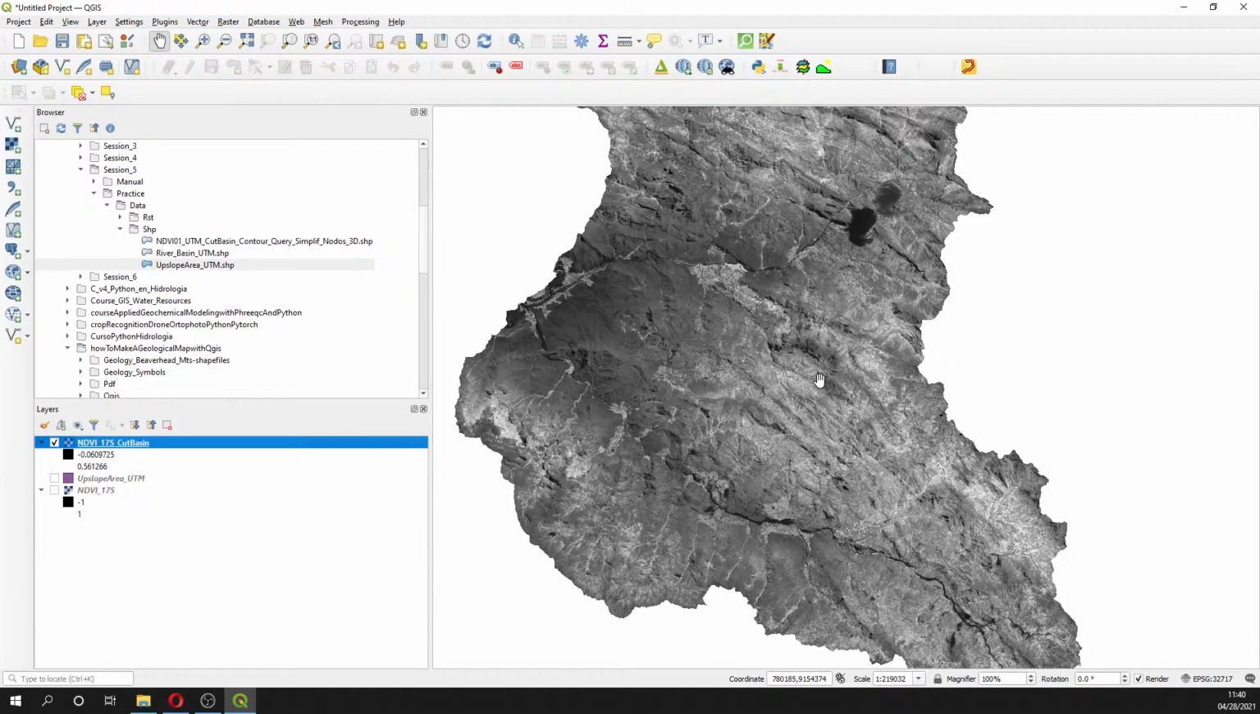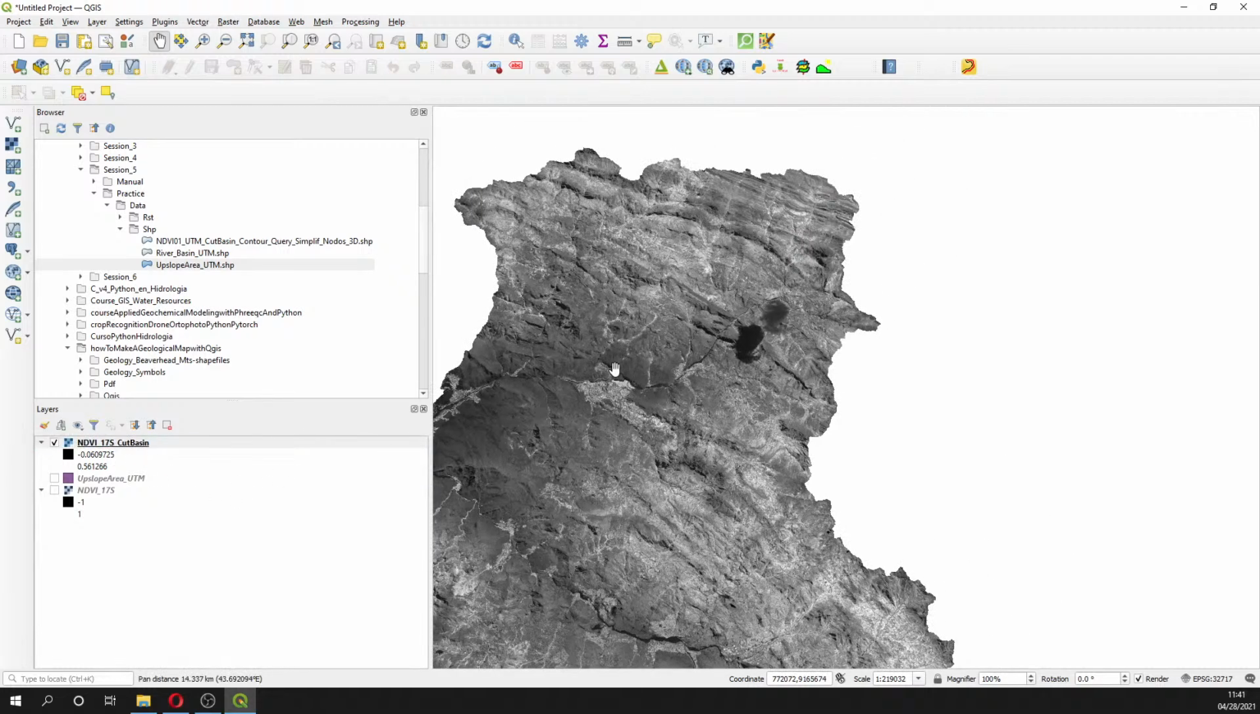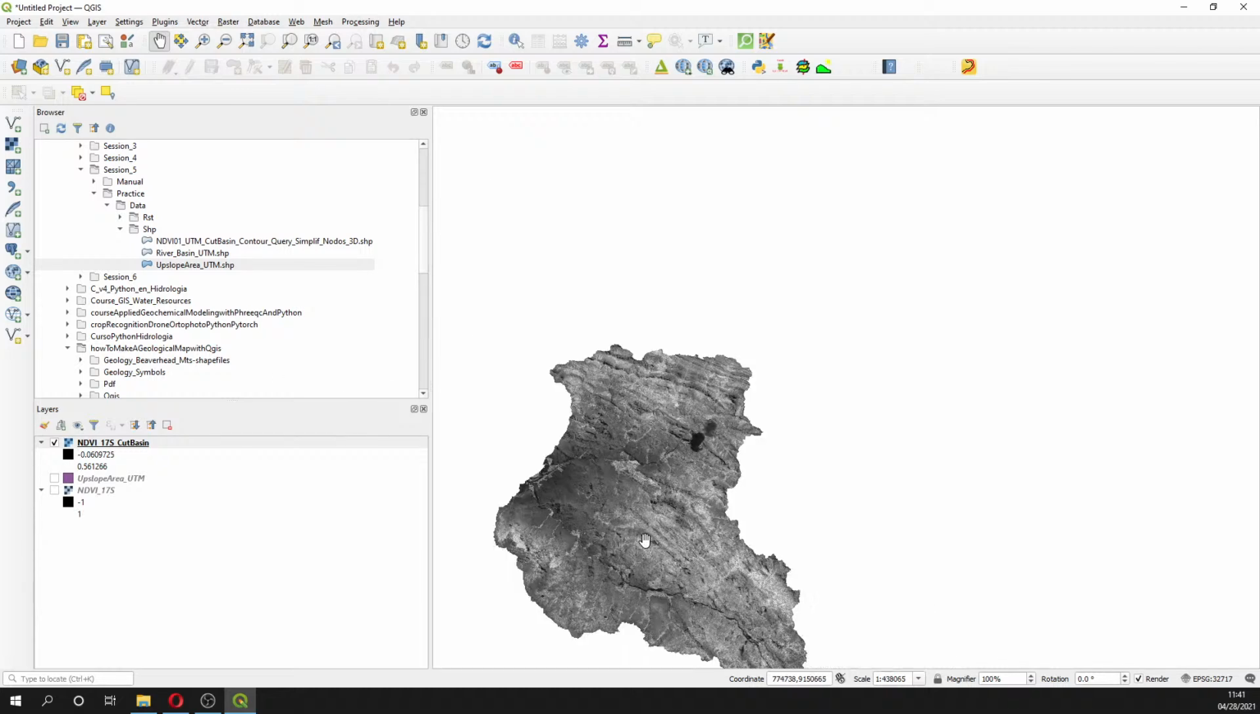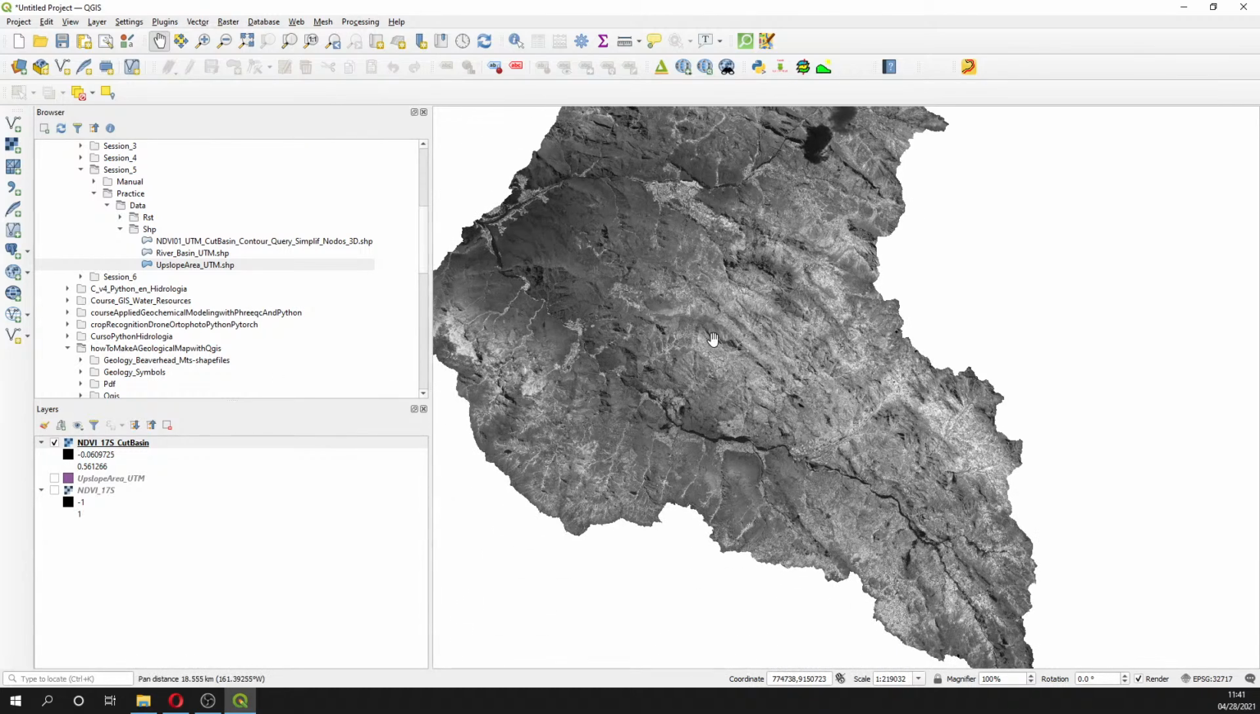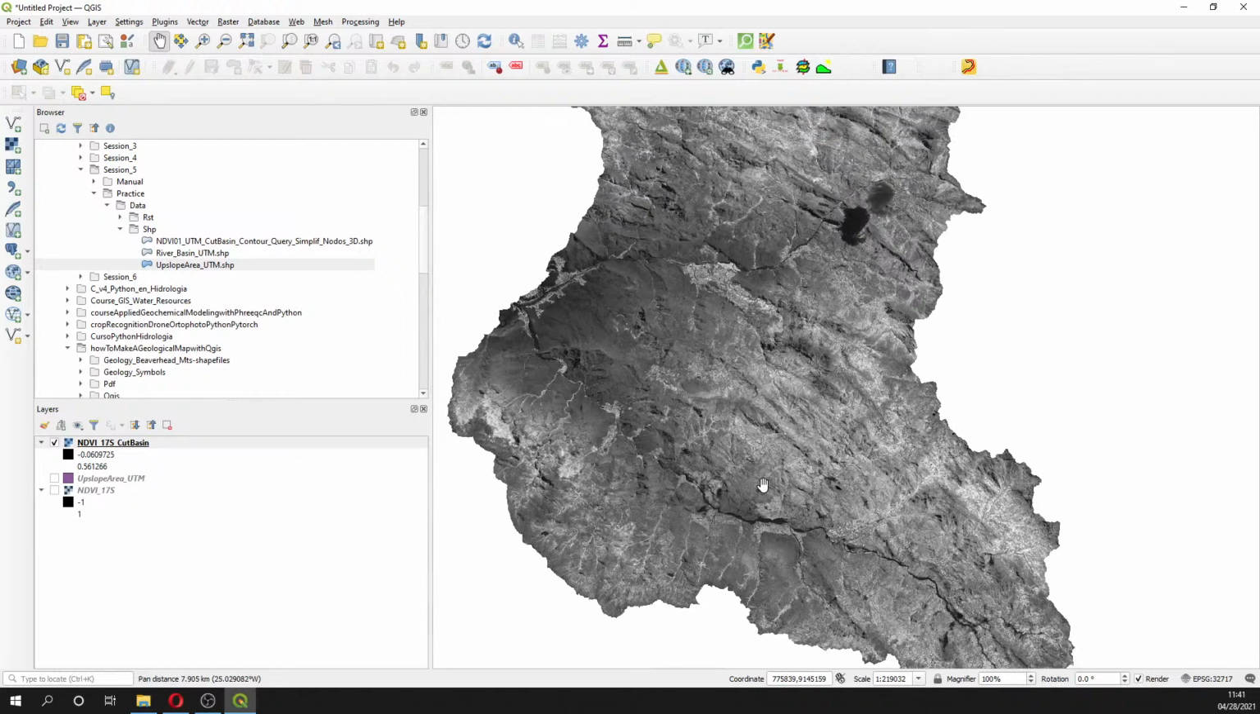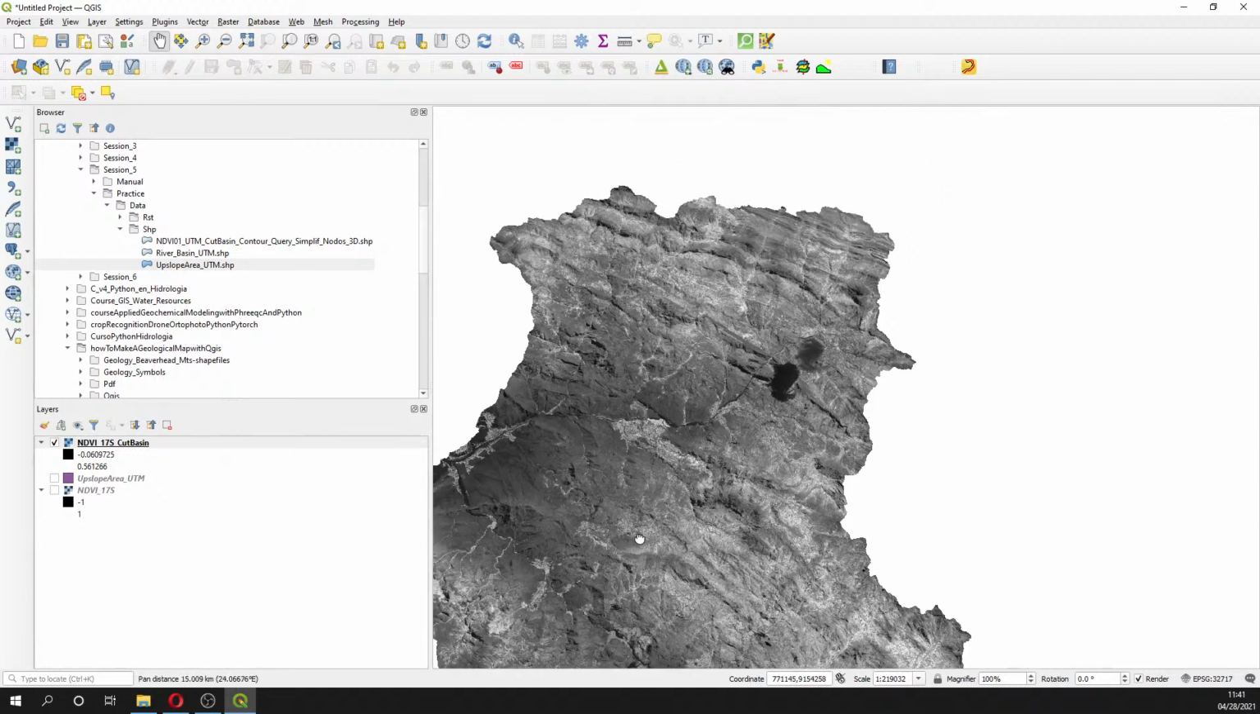It's a better representation where we have some values. And here we have a cloud, so actually we cannot deal with that. It will represent a negative value, but in fact it is only a shadow. Okay, so here we have the basin.